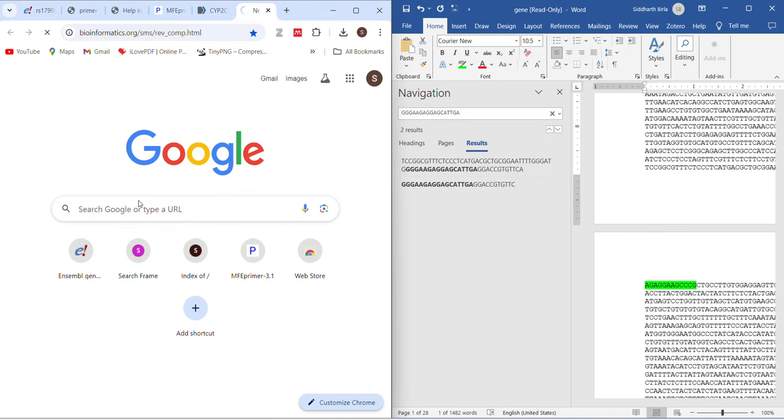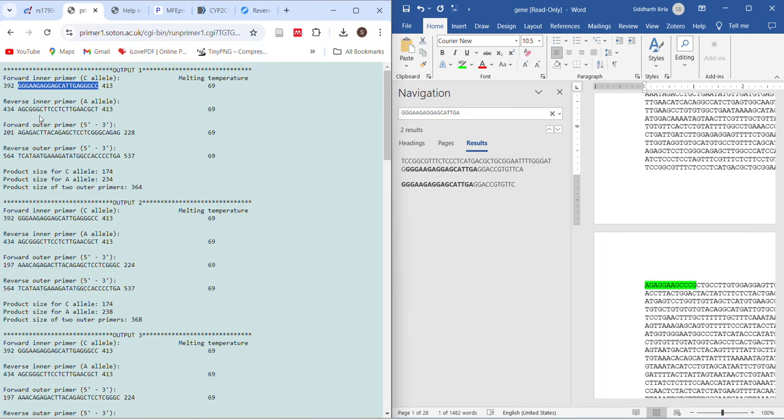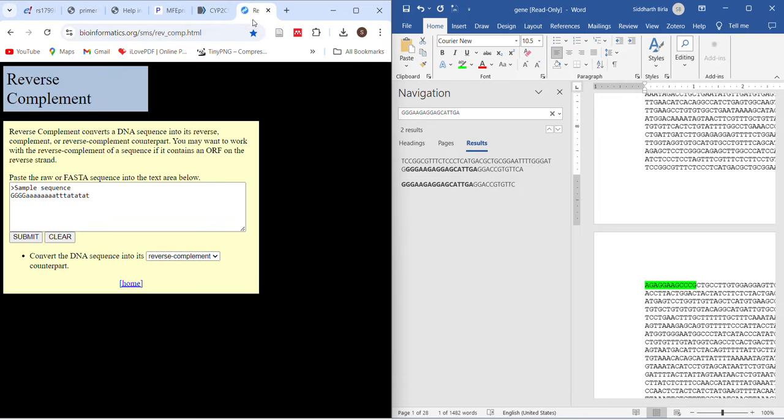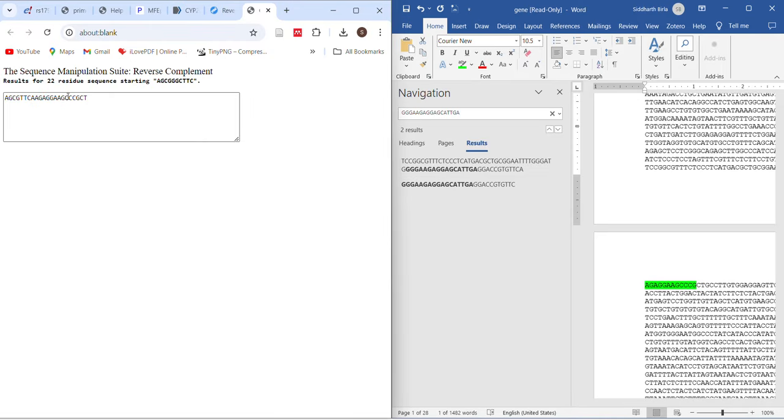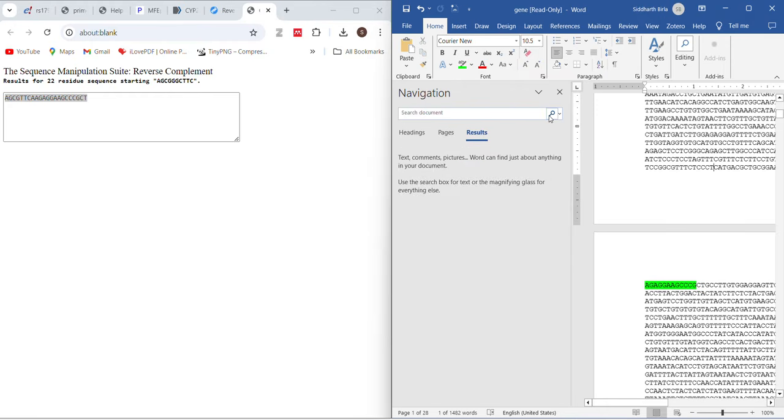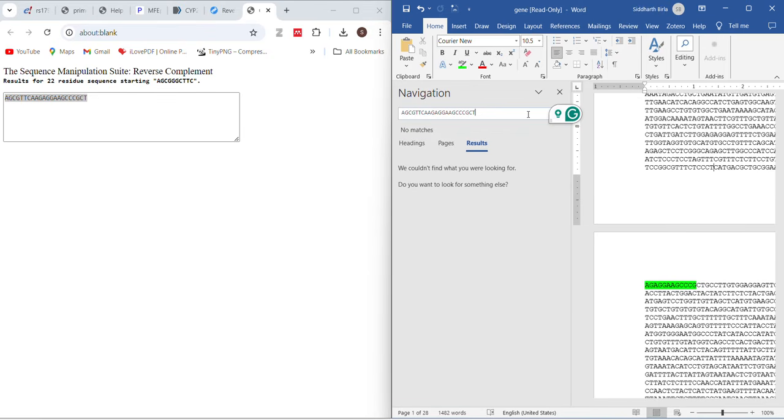I have it in bookmark. So for the reverse complement, what I need to do is again double click here, Control C, that means copy, okay, delete this, Control V here, and I want a reverse complement, so just submit. Now this sequence, double click, Control C, that means copy, and in your Word file you just Control F, that means find it. Of course it will not be found, for the same reason.